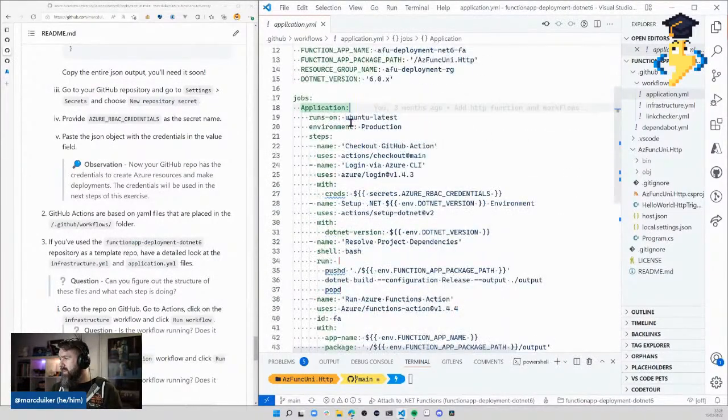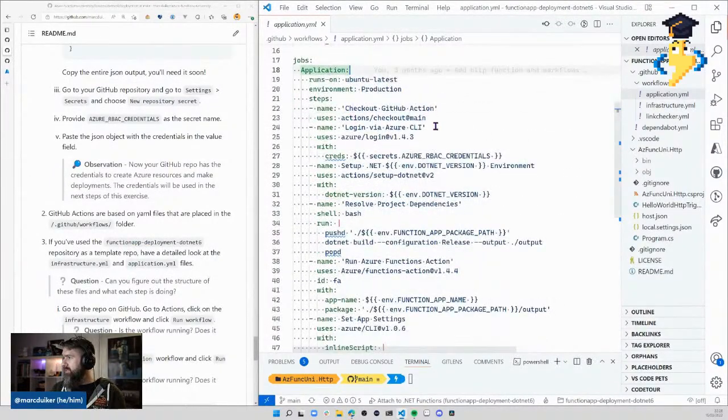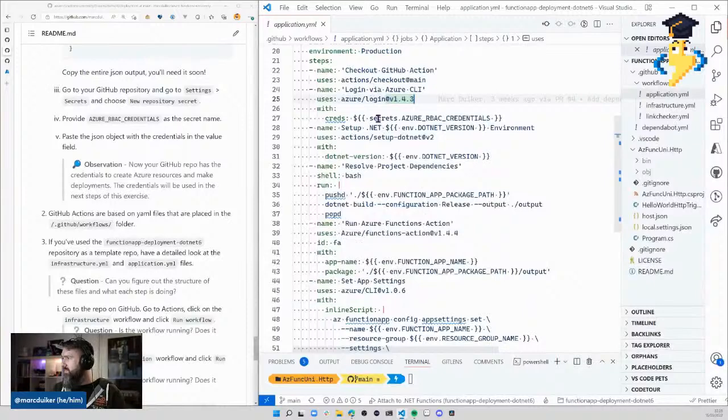So if you look at the job and the steps, again, we'll be doing a checkout first. Again, we will be doing a login for the Azure CLI, using the same secret, the Azure RBAC credentials. Then we'll be selecting which .NET version we are using. So we use an action called setup-dotnet for that, and there we specify the .NET version we're using.